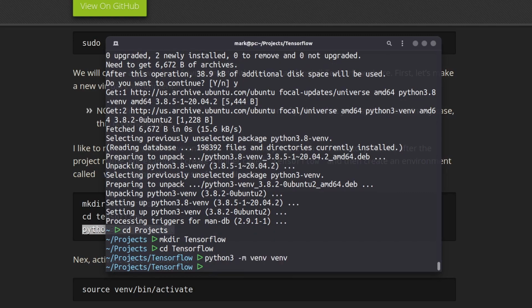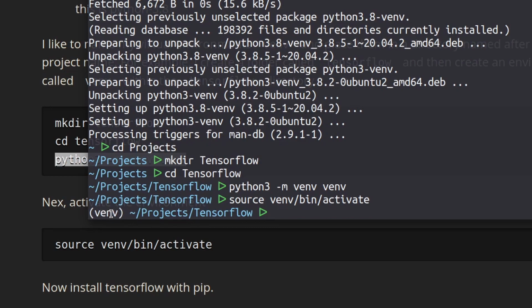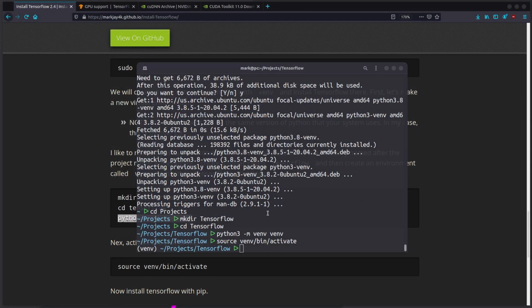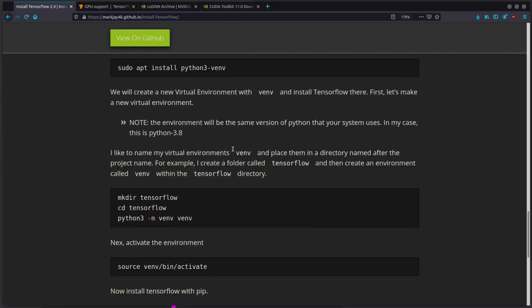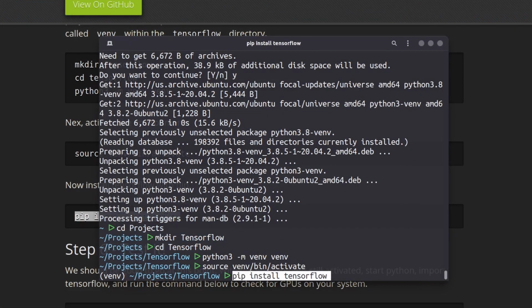All right, so now we've got our environment created. Let's go ahead and activate it. So we do source venv/bin/activate. And then you know it's activated because you've got that little venv on the side. So now at this point, we are ready to install TensorFlow with pip. And with 2.4 and on, you no longer need to do pip install tensorflow-gpu. There's just one command, and I guess it knows if it can install the GPU version. So let's go ahead, run the pip command.